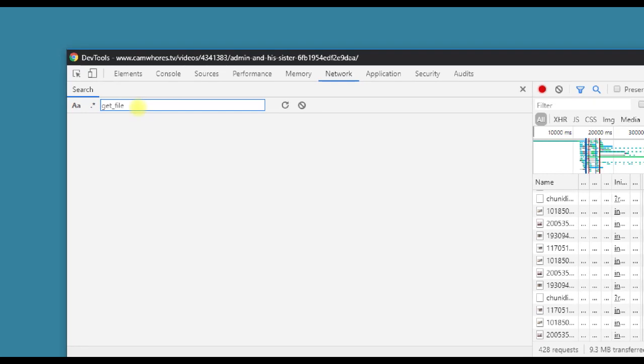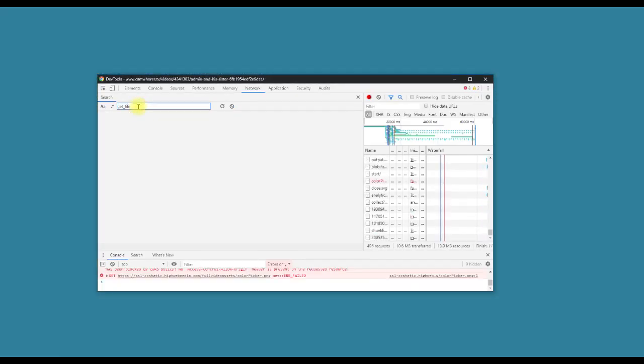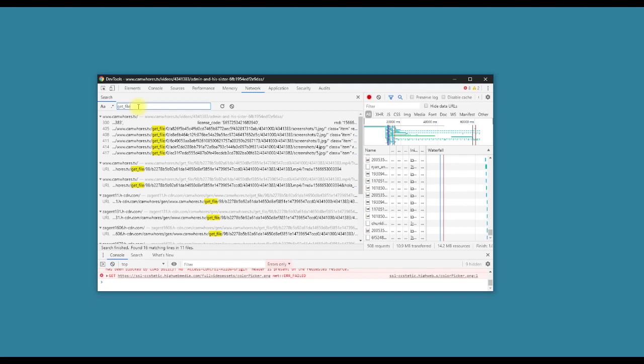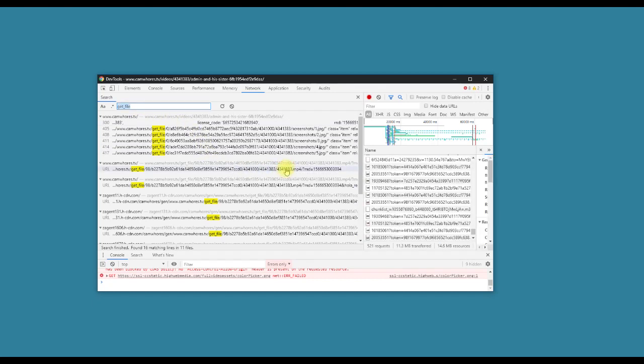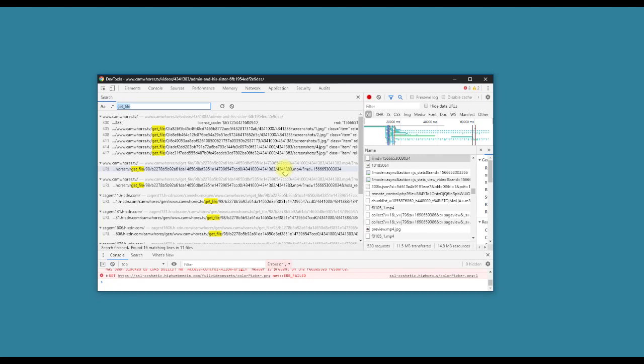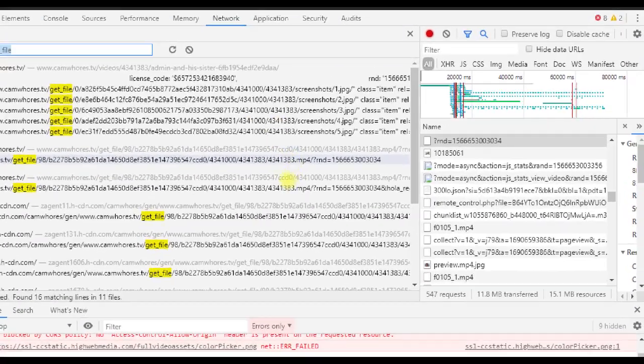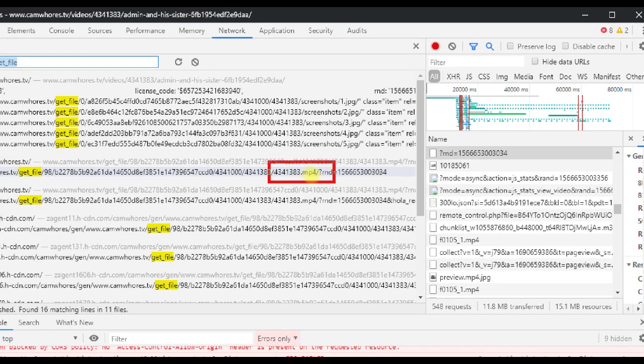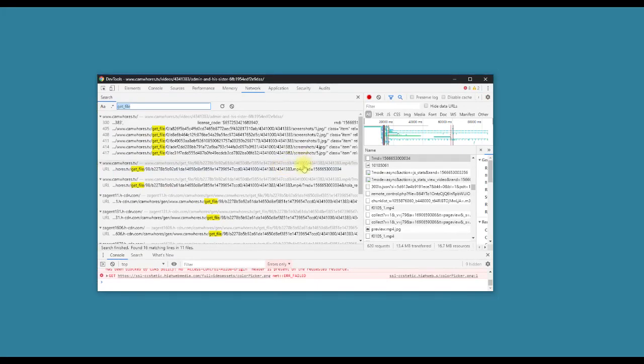So it's get_file. I run the search, and here's the file. Here's the file, and you can see that it's indeed an MP4 file and has get_file as part of its URL. Now, if I double click it, the file gets selected on the right pane.